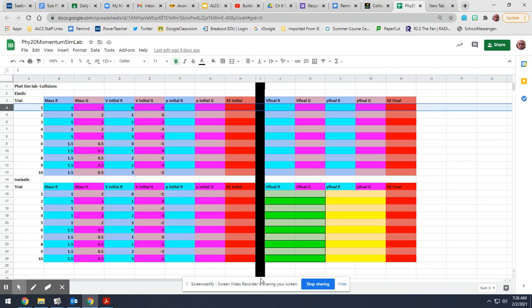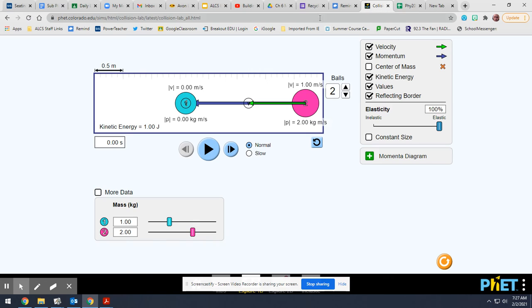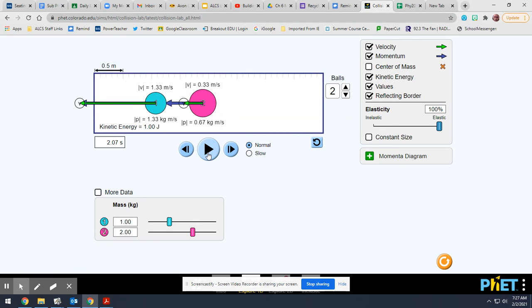And then this black line represents the collision. So you'll have to go hit play, and you'll see the final velocity of the blue one, the final velocity of the pink one. You'll see the final momentum of the blue one and the final momentum of the pink one and the final kinetic energy. And so we're going to hit the button, we're going to hit go, watch them collide, and then pause. So now that they've collided, we've got some velocities here, we've got some momentums here, and we've got some energy here to record.